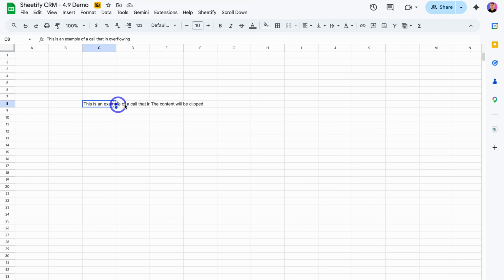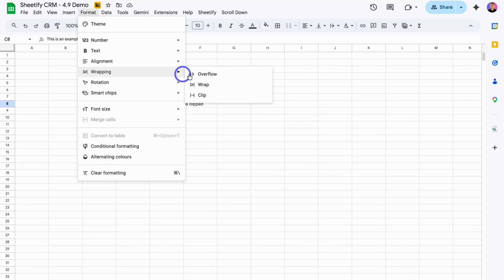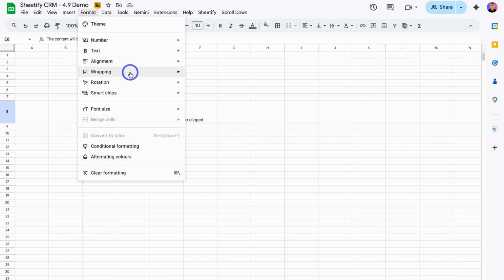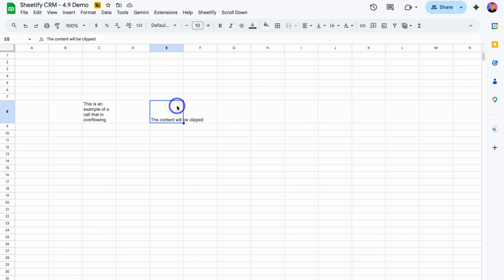So now if I click on this cell here and navigate up to Format, Wrapping, and select Wrap, you can see the content now looks like this. I'll do the same with this cell, Format, Wrapping, and we can select Wrap here. Alternatively, I can click on the cell, navigate up here, and within the formatting bar, we can locate text wrapping. Then navigate down and click on this middle option, Wrap, and that content will be wrapped.